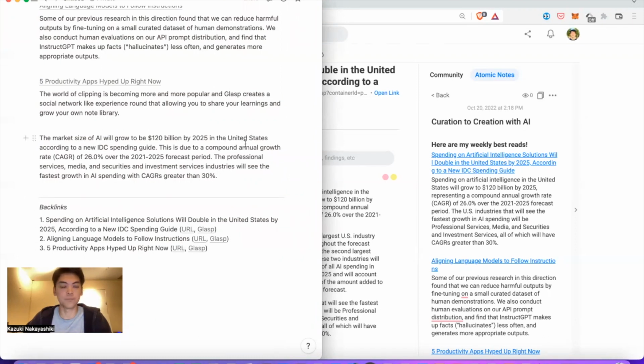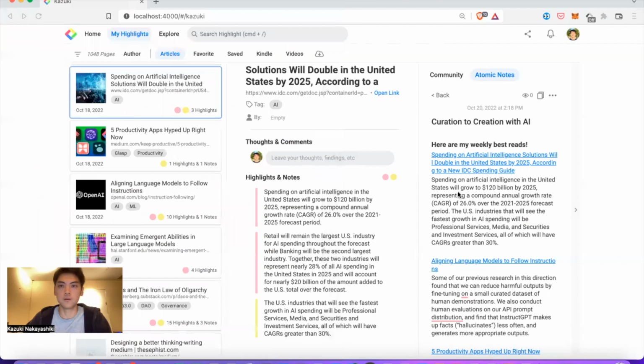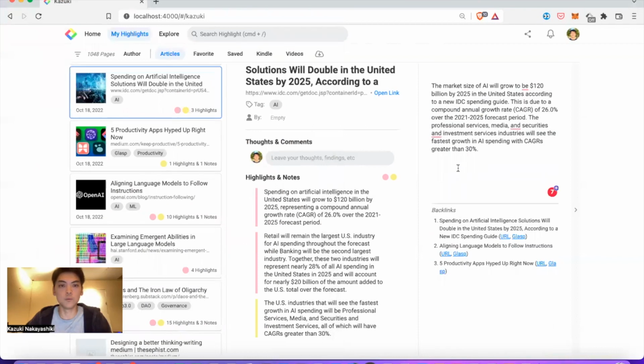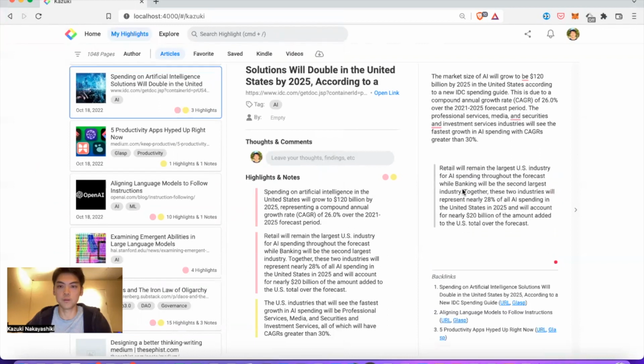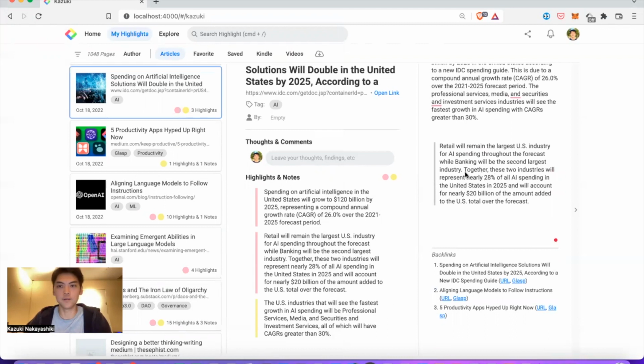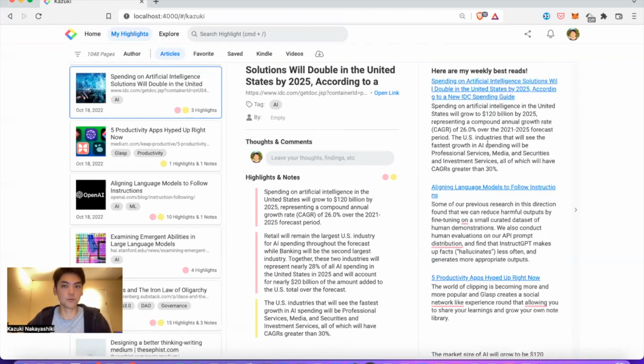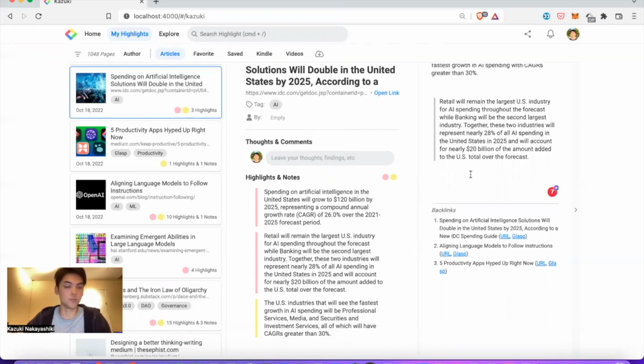So anyway, if you want to add more information here, you can actually drag and drop your highlights and notes here, so that you can add the quotes here too. Anyway, so this is how our AI system works, and hope you enjoy.